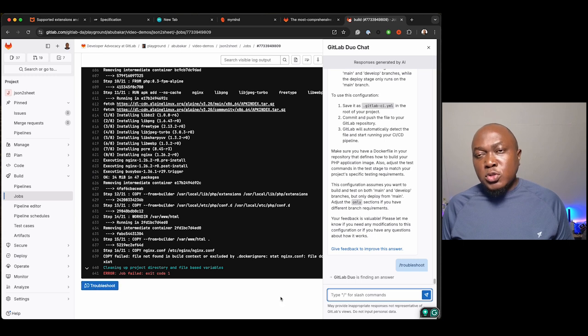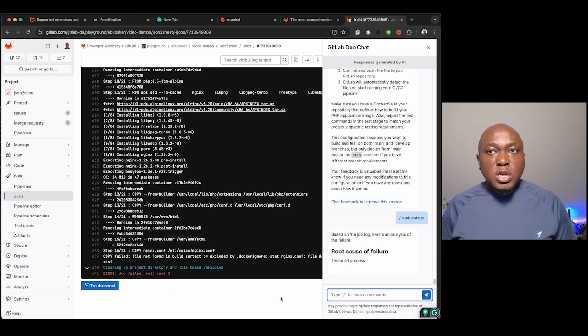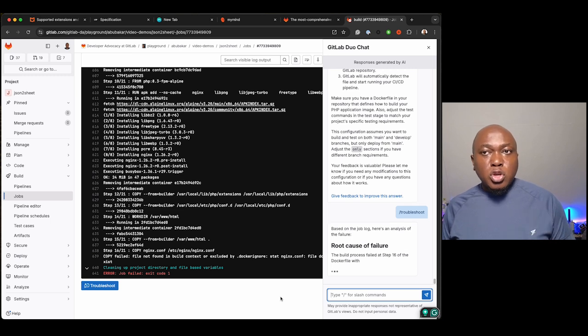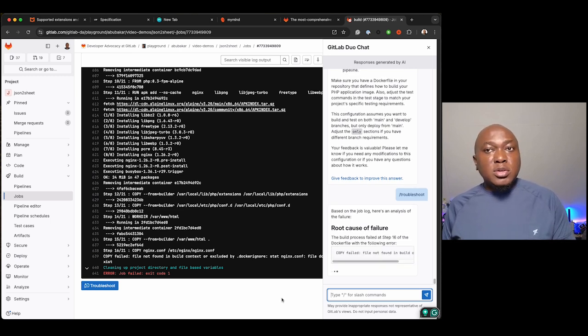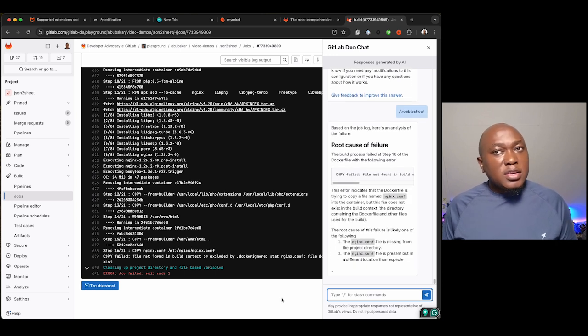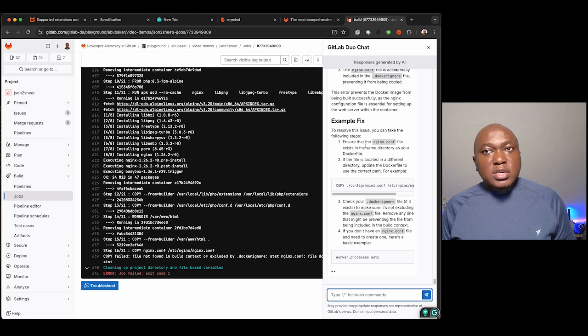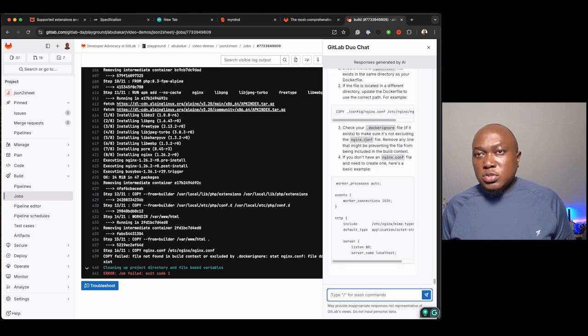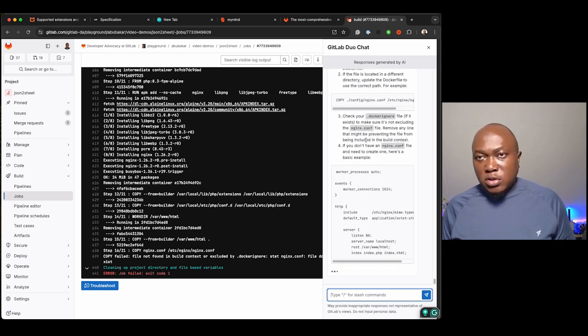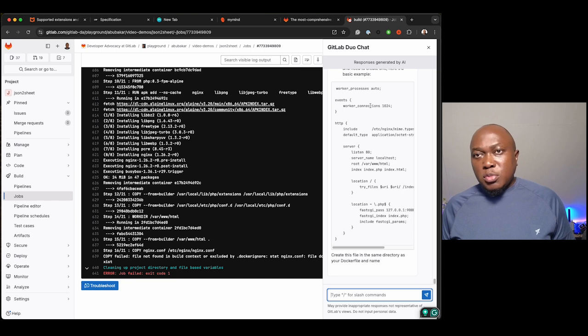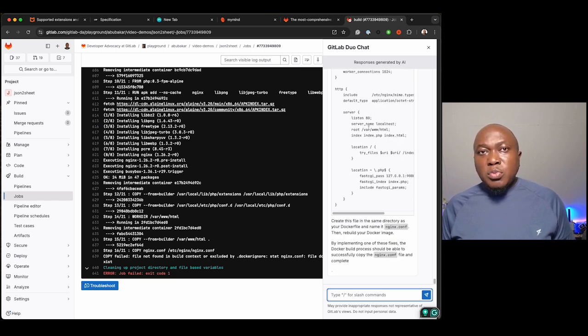Use this troubleshoot button, or if you have the chat window open, /troubleshoot. This will then go through your job log and analyze the issue, then tell you what exactly is the problem. Okay, it's generating and it's going to provide us with suggestions on how to fix our issue. Awesome. So I think based on some of the things I've read here, basically, we are copying a file.